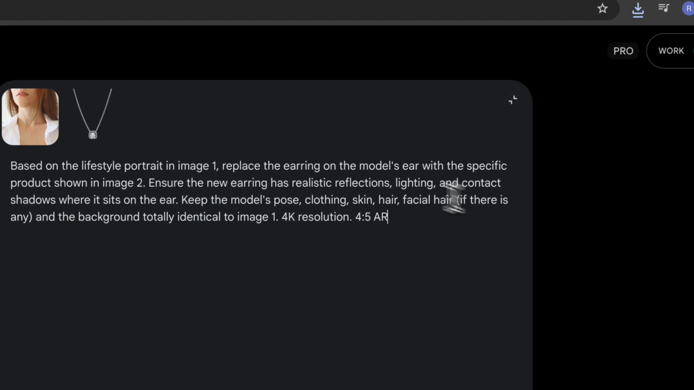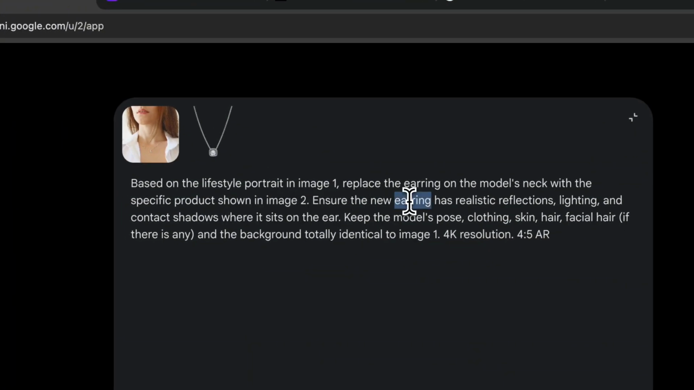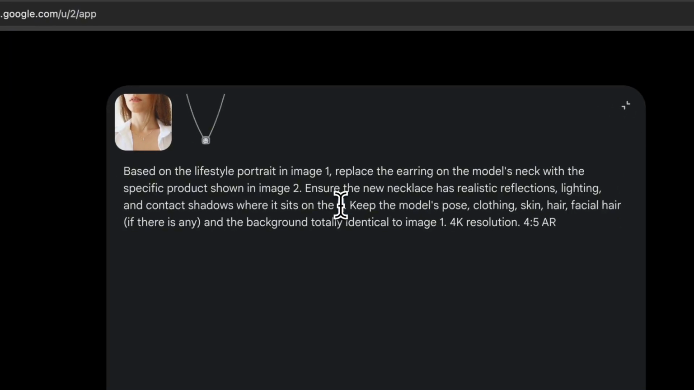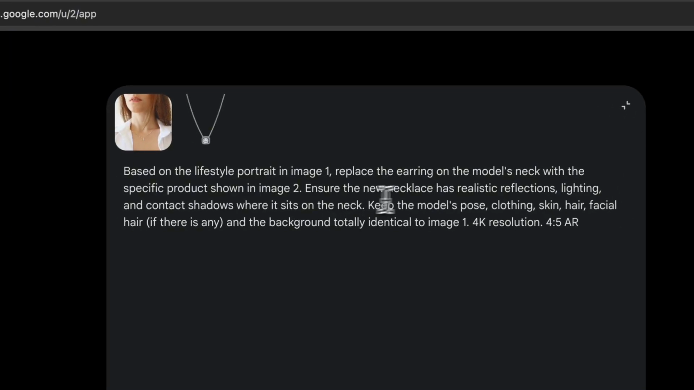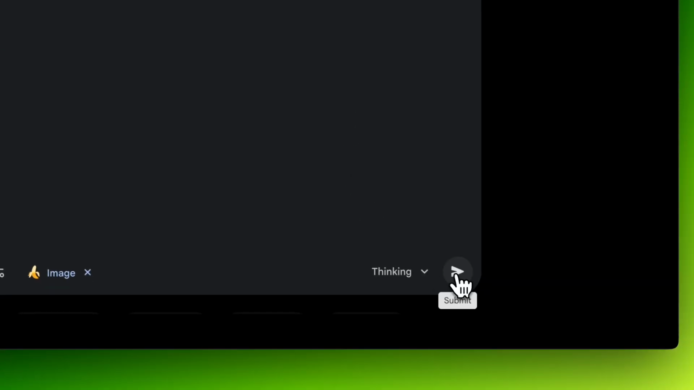And then we need to change the prompt. So here the model's ear. We're not using earring, so with neck. Show the new necklace on the neck. So these things we need to change. And then here we have the aspect ratio. We'll be using 4:5 for this, but it depends. You can change it up. And 4K resolution for the best quality. And let's see what we get.